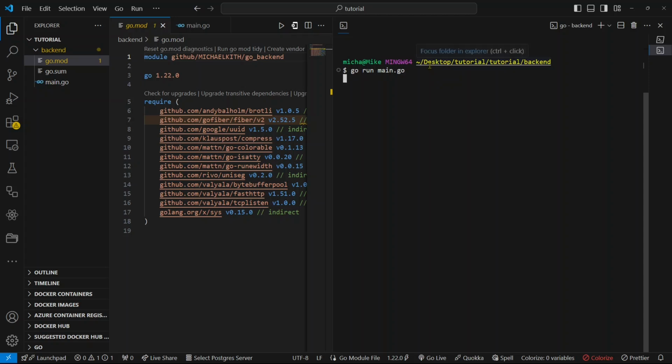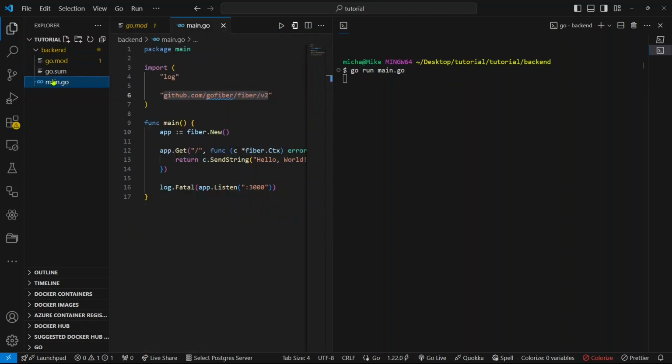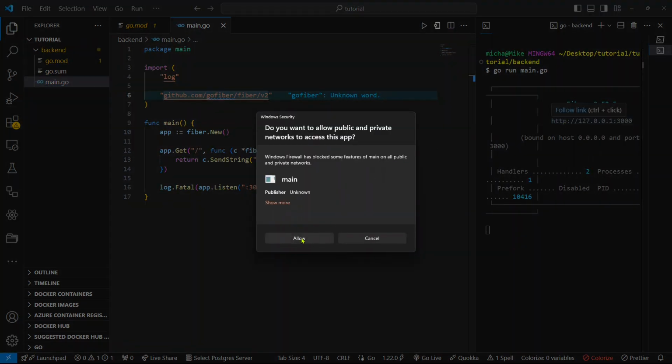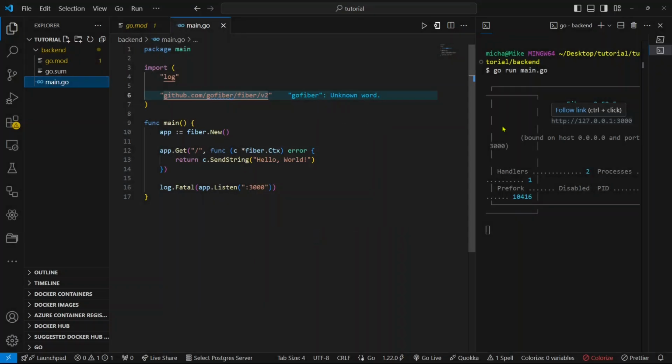We expect to see our hello world API. As you can see, it is now running. We can allow the prompt there. Then I can control-click and follow this link. By following this link, you can see we have hello world here. So we can say that we have done the setup of Go Fiber by writing hello world.